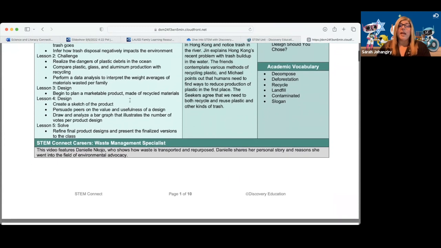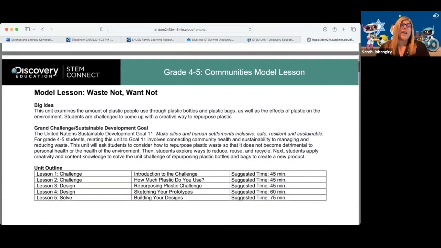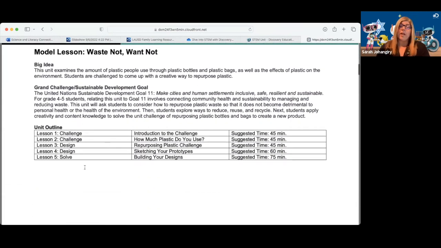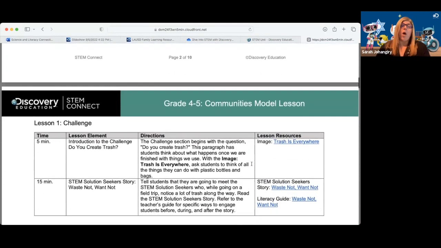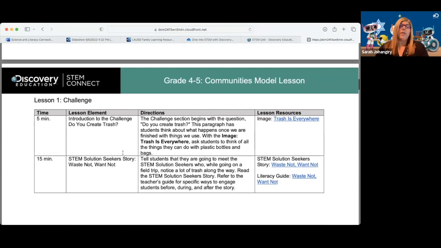You're going to see that each one of these units is tied to a STEM career, and there is a video that is recorded and makes a connection to that STEM career specifically for each one of these units. And then you'll see that there's 5 to 6 challenges in each of these lessons, and it'll give you the suggested time frame. And then it's going to walk you through each of the lesson elements.